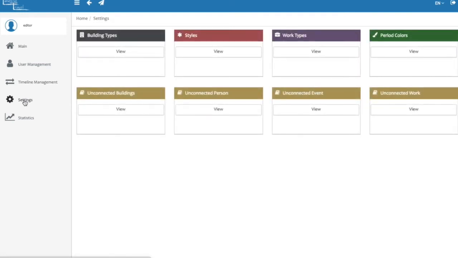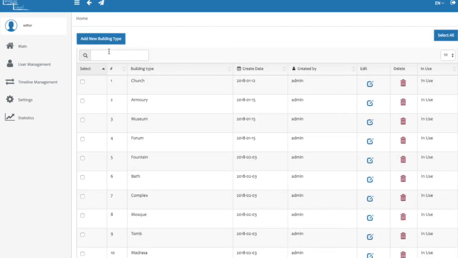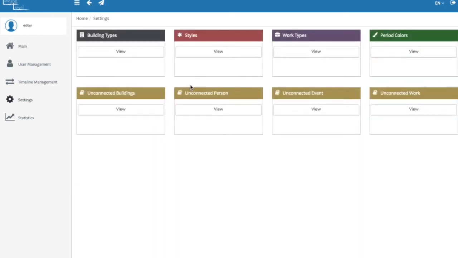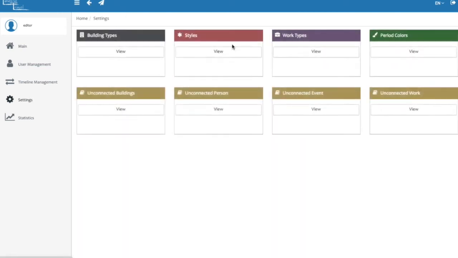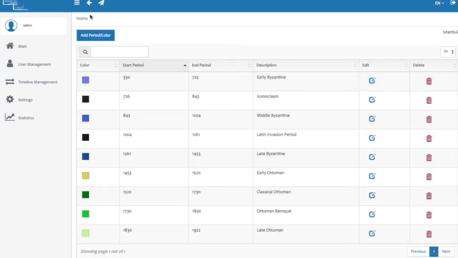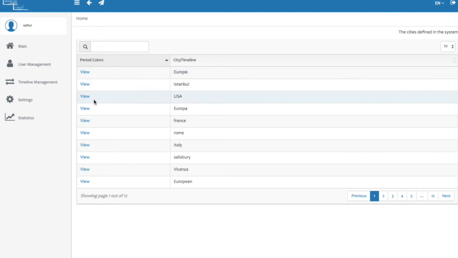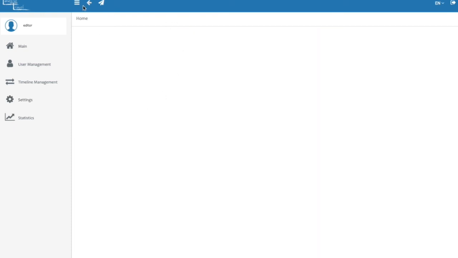In the settings page, we can do a series of manipulations. First, we can add different building types. Then, we can add different architectural styles or work types. We can also see the period colors created for a particular timeline and modify them. Finally, we can see the list of buildings, persons, events and works that are not connected to a timeline.